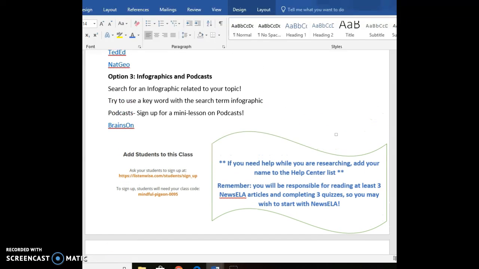I put directions for the students to sign up for ListenWise, but I also would be running a small group mini lesson on how to use podcasts and showing them how to use those sites. I'll probably create a screencast of that as well in case there's any absent students, or if students want to go back and watch the directions on their own.